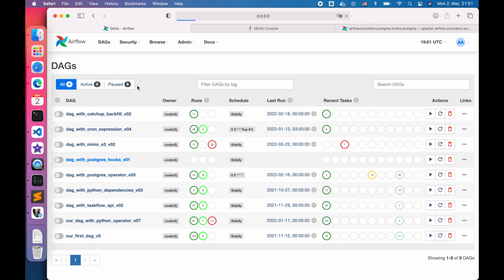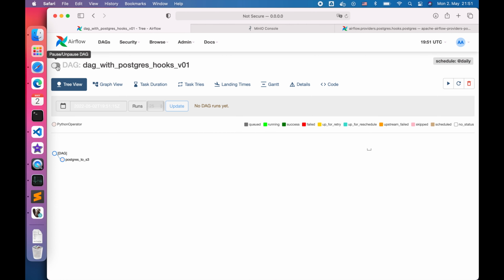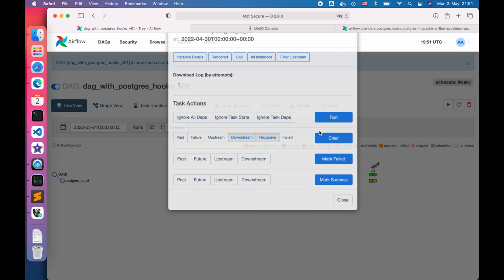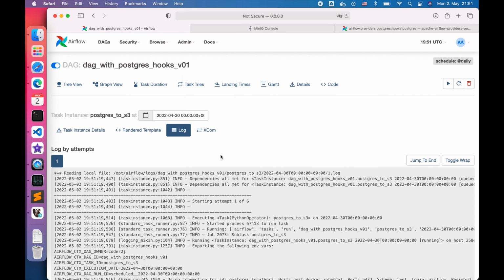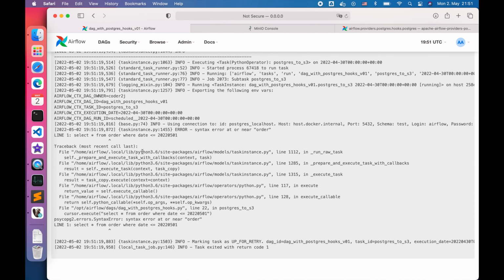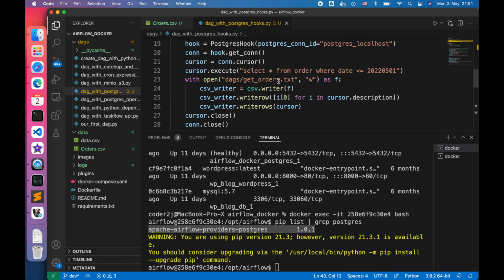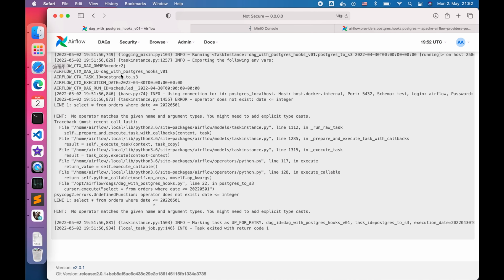Pick our newest DAG, start it, and wait for its execution results. Oops, it fails. Let's check the log. It says SQL syntax near order. Let's go back to the VS Code. We need to correct the table name from order to orders and put the date inside a pair of single quotes. Let's rerun the DAG again.